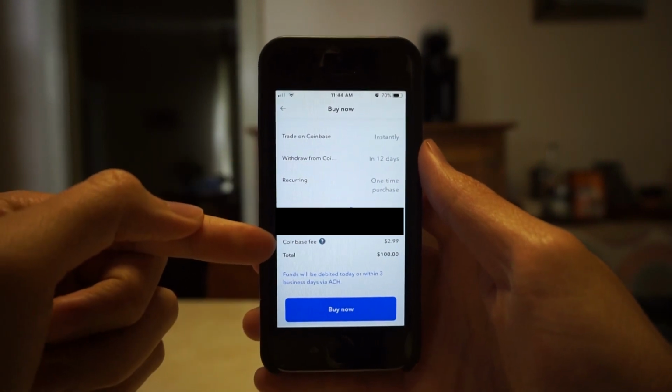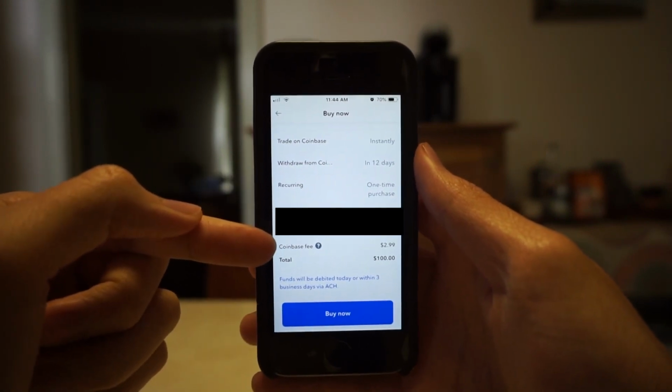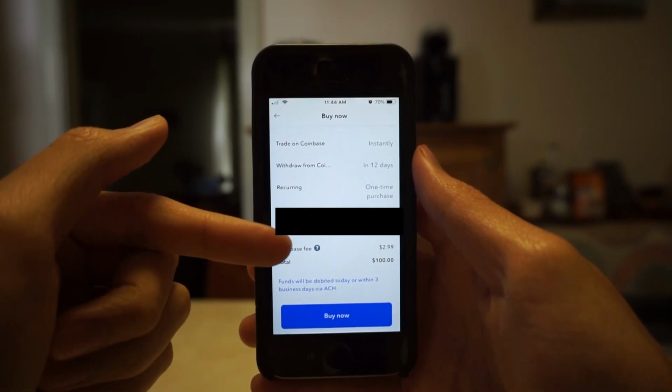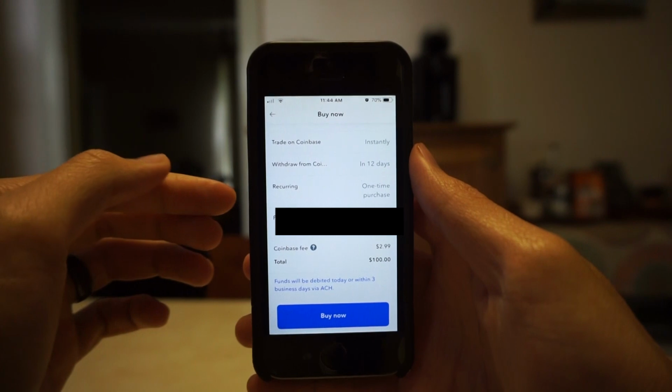It also tells you your Coinbase fee. Every time you purchase Bitcoin on Coinbase, you'll be charged a fee. For this particular amount, I will be charged $2.99.